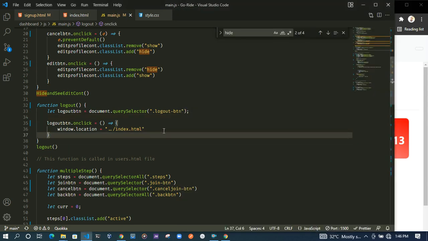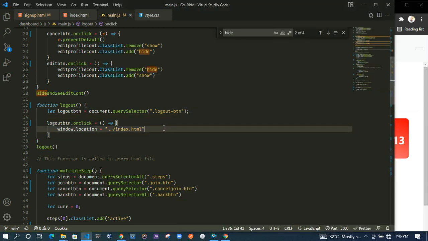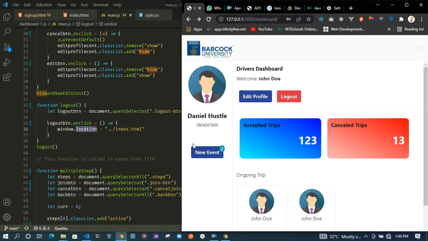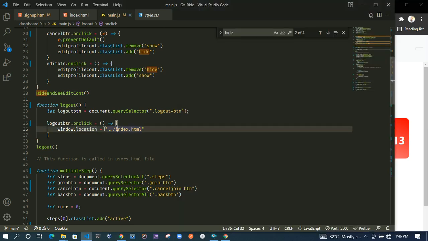But how do we redirect the user? We can simply make use of the window.location object here. The location property from the window object enables us to move from one route to another. So let's say you want to move to google.com or slack.com. When a particular button is clicked, we can simply add window.location followed by the URL. But in our case, we make use of /index.html. Why do we do this?